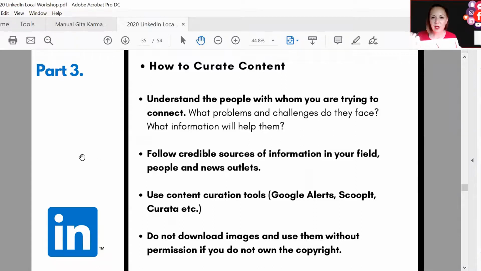To curate content well, you need to understand again who your audience is, the problems and challenges they face, and then what information can actually help them to overcome that. You need to follow credible sources and news outlets in your industry and in your field so that you're getting correct information. A great free tool to do this is Google Alerts.